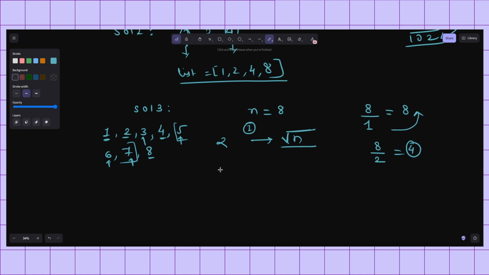So let's say this is solution 3, right? So the list will be 1 and 8 for the first time. Okay, so we will start from 2. So what is root of 8? Okay, so root of 8 is 2. So we got 2 here. So we know that 2 is a factor. So the list will contain 1, 8 and 2. Also it will contain 8 by 2, that is the given number divided by 2. So 8 by 2 is 4. So 4 will also be in the list.